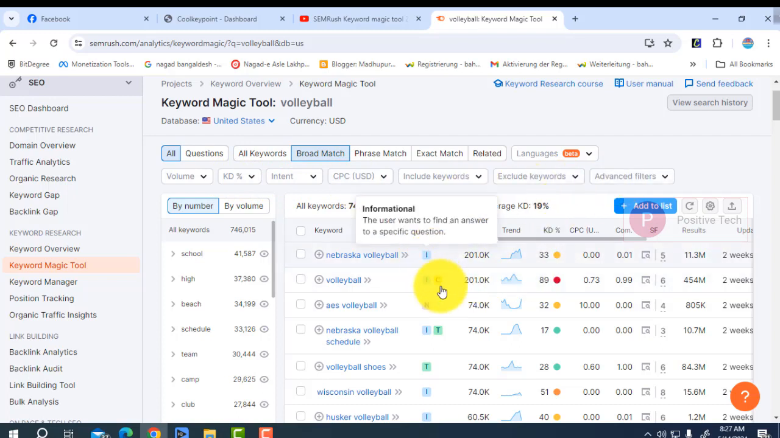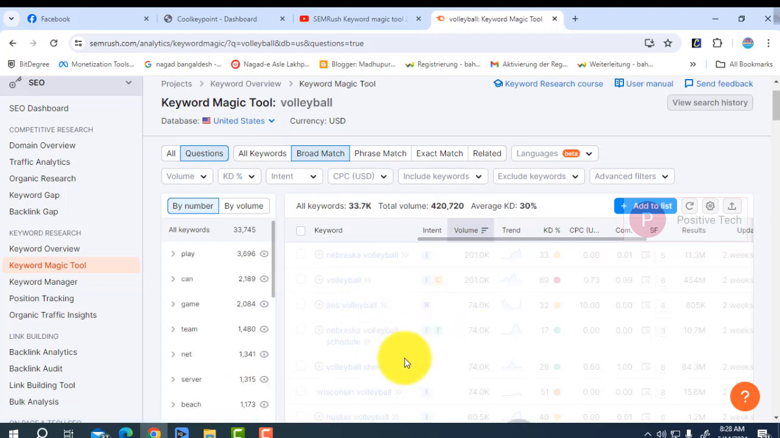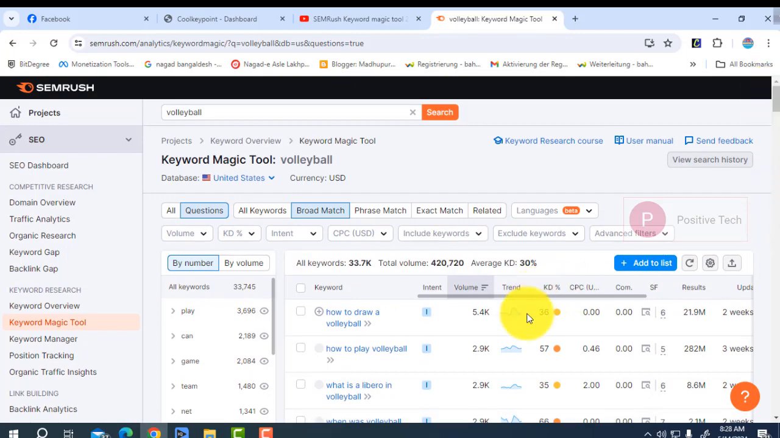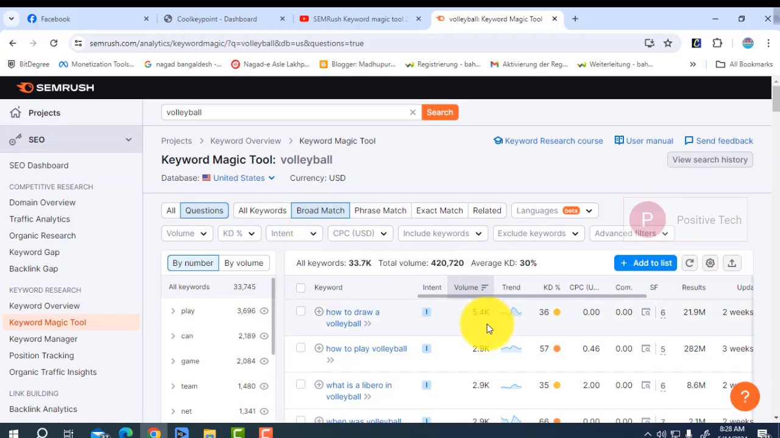There is intent like commercial, navigational, transactional, and also informational. Those four kinds of intent are here, and you can write include keywords and exclude keywords, and advanced filters too. You can click on all keywords and questions, especially for informational. Informational means the users want to find an answer to a specific question. So by that way you can do that.